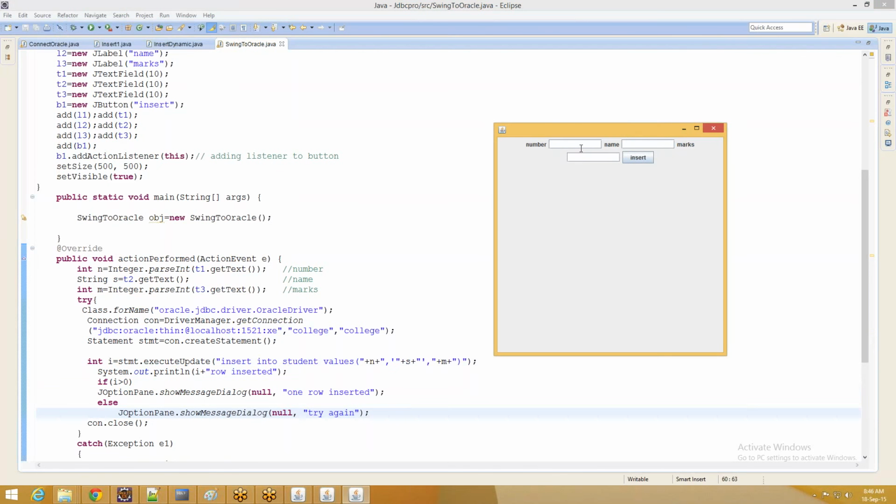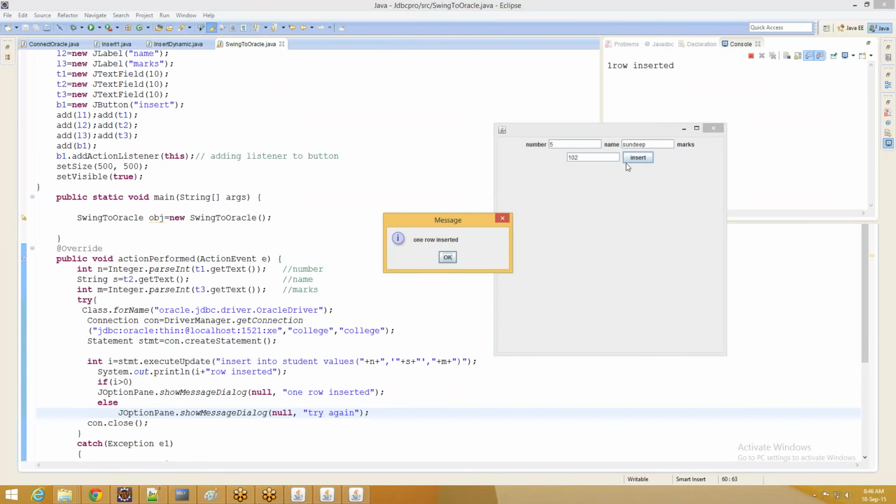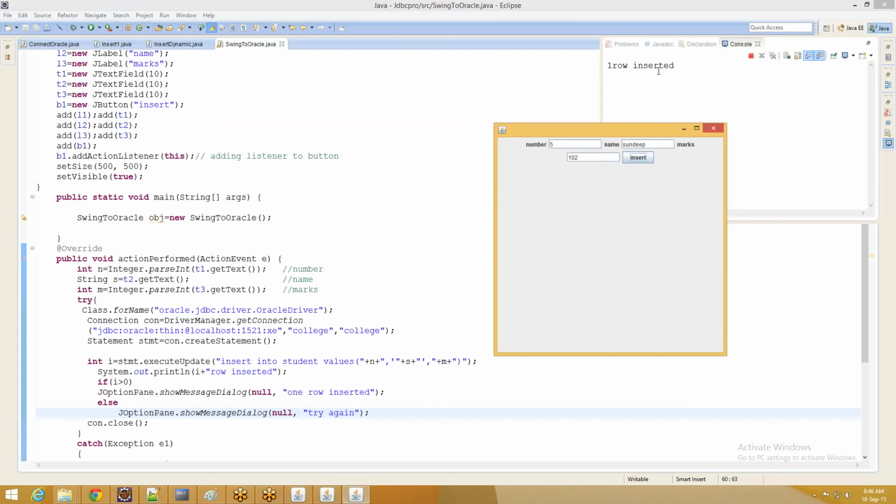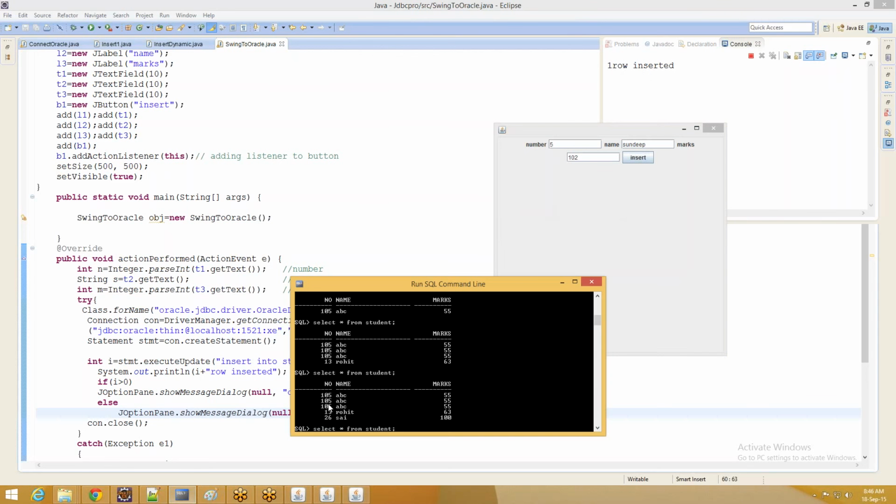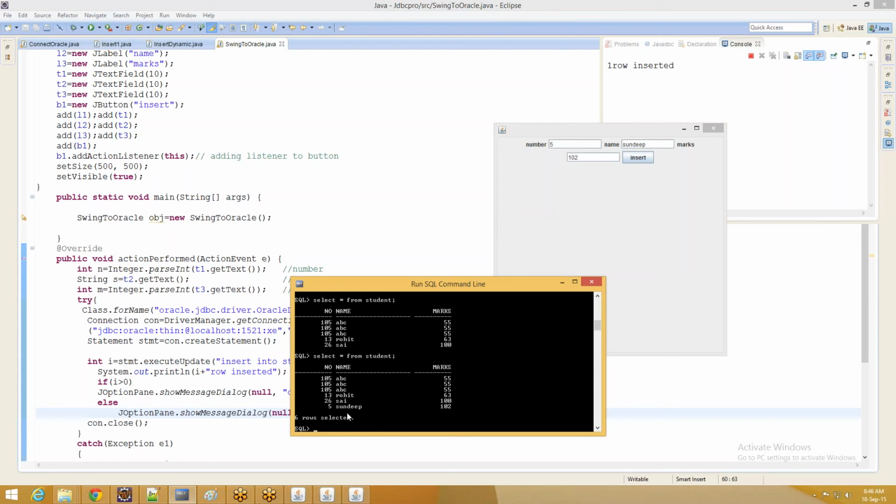Now let me run this again. And here I'm writing, let us say, 5 is my number, Sandeep is the name, and let us say 102 is the marks. I'm clicking on insert. As you can see, one row inserted, I got a pop-up. And when I click on OK, it goes. And also I'm getting it in the command prompt, that is for checking. For the user, we won't be displaying the command prompt, we are displaying only the application. Let us check. So I got Sai and also Sandeep from the GUI.